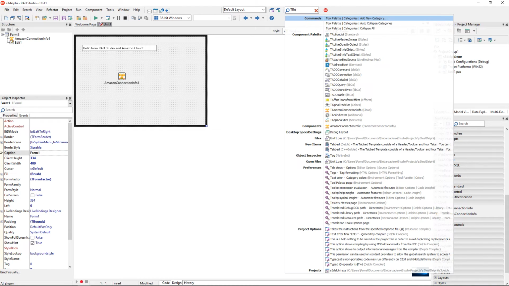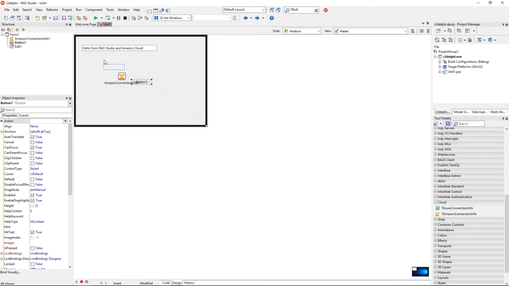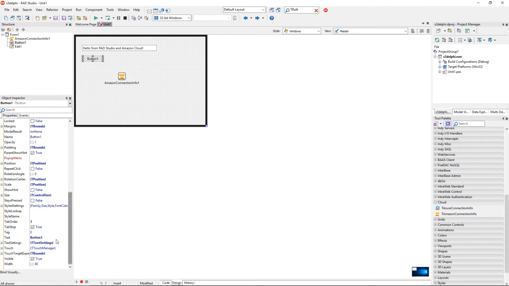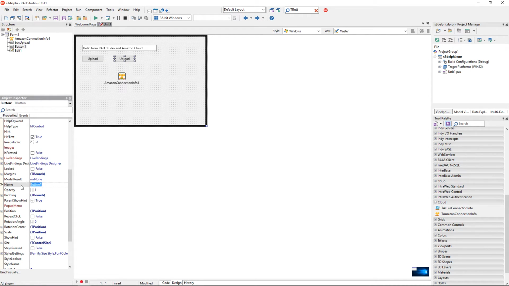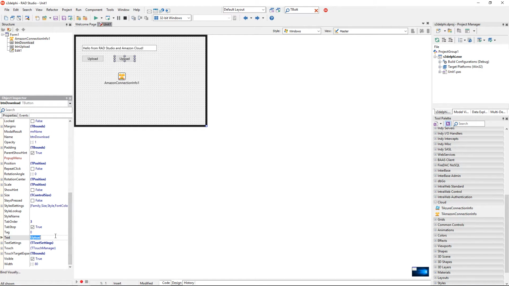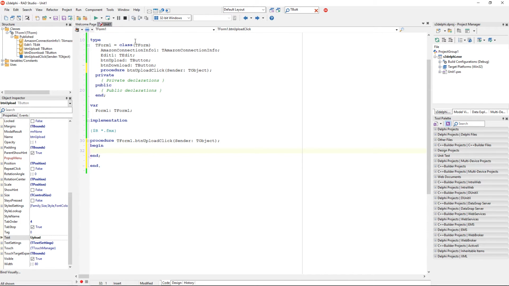So I'm going to put two buttons on the form, one button for uploading this string to the cloud. So I'm going to put an upload text and change the name of this button to button upload. And the second, I'm going to put another button for doing the opposite operation. So I'm going to do a button download and change the text property to be download. Okay, so if I double click on a button, I can start writing code.